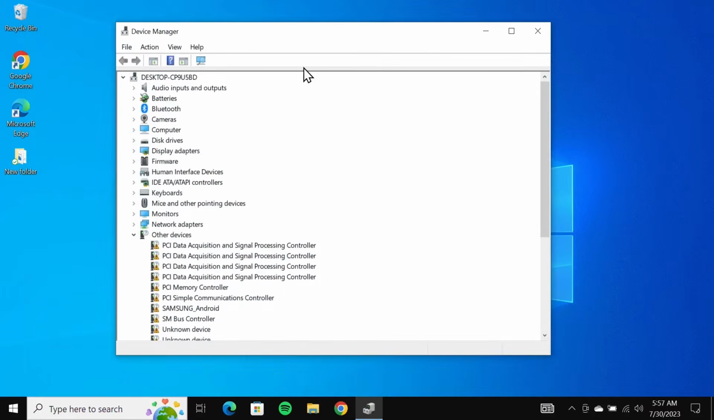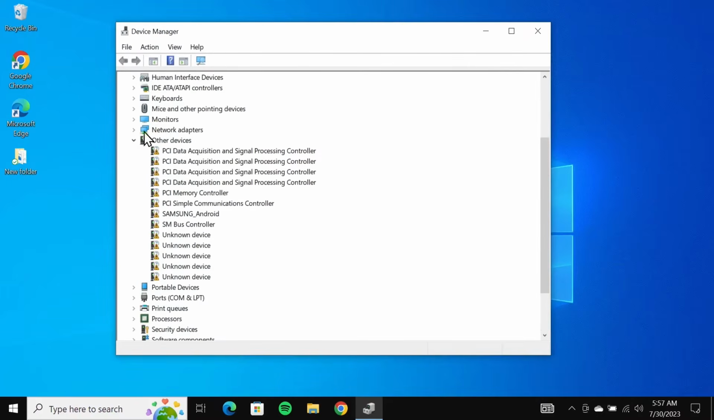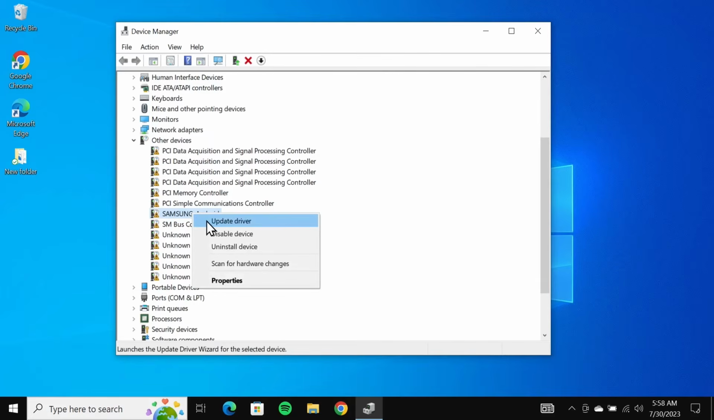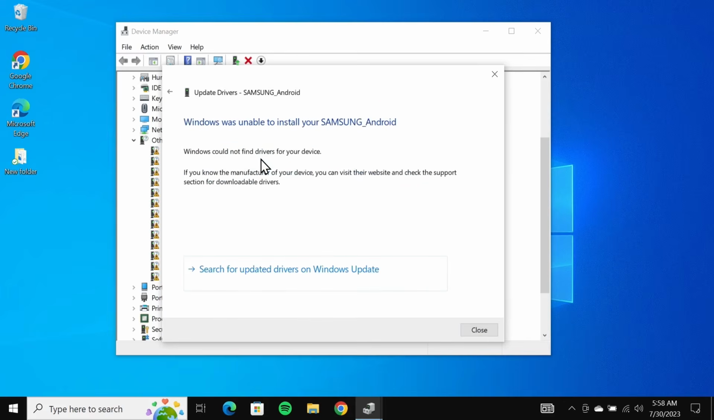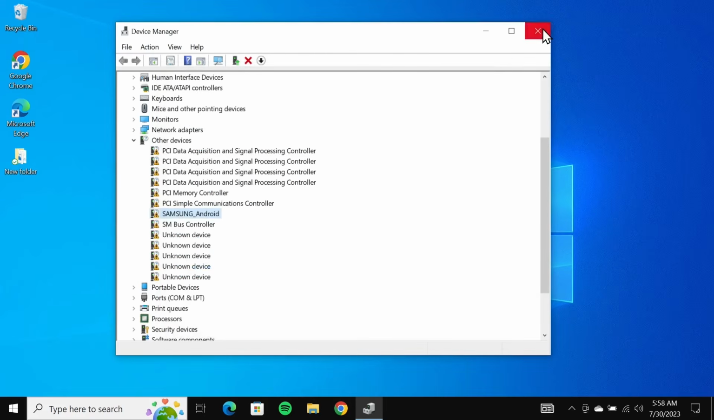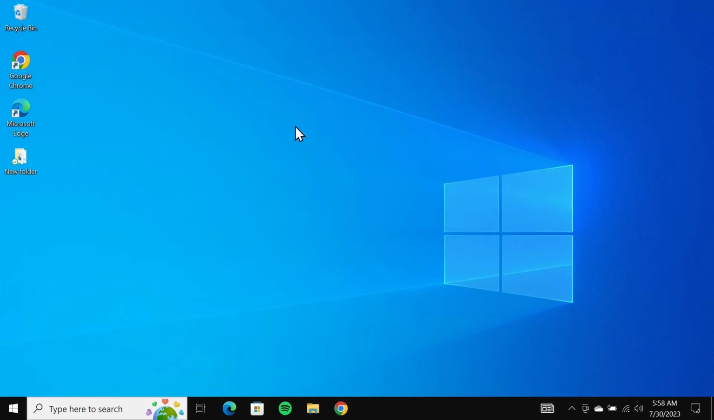Now in here, scroll down a bit, and under the other devices section, you can see my phone, Samsung, Android. If you're using Xiaomi, Oppo, Vivo, anything else, they will show up here as well. Now once you find your phone, all you need to do is just right click on it and then click on update driver, and then click on search automatically for drivers. And now Windows will search for the driver of your phone and install it for you, and after that your phone should connect to your computer and you will be able to use the USB features.